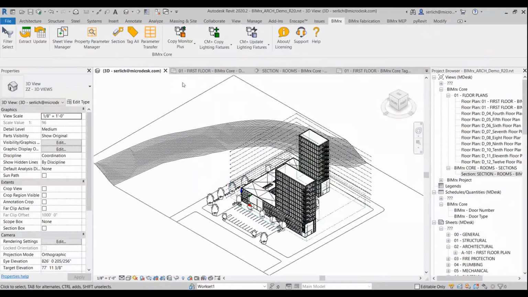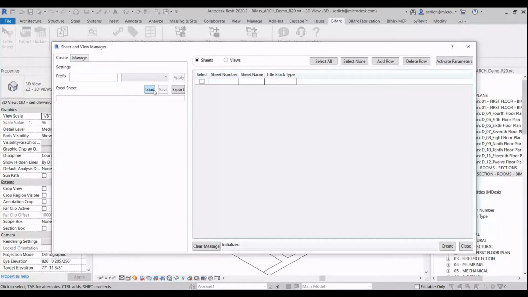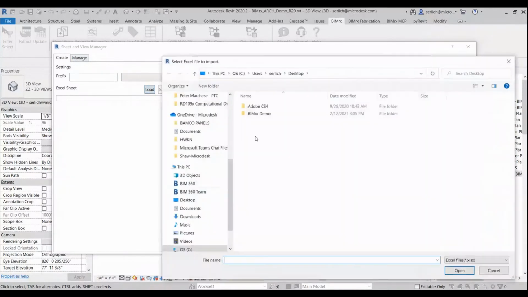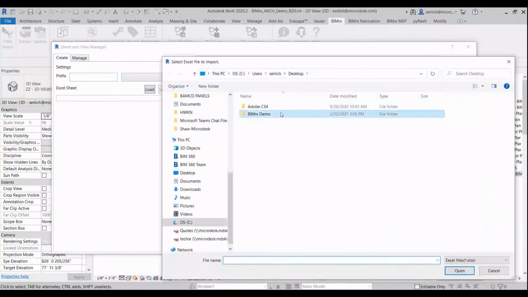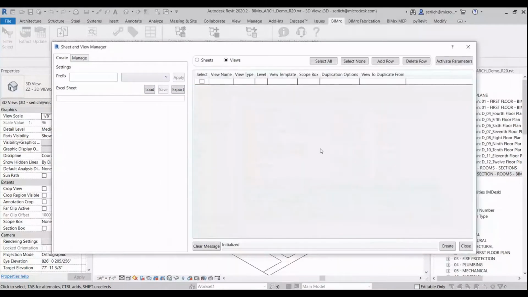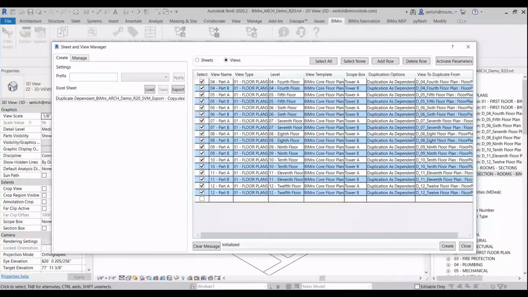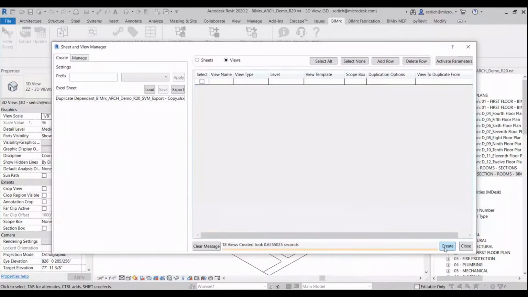from that Excel file. The next step is going to be creating those dependent views, right? So I could come here and load in those views again. So I'm going to go to my view tab. I'm going to load in those views from my Excel file. And the difference here is now I'm going to have my duplicate option selected, and it's going to duplicate as dependent from those previous plans. And it's going to create the 2 parts for my towers, right? Hit create again in a fraction of a second. All of my dependent views were created.